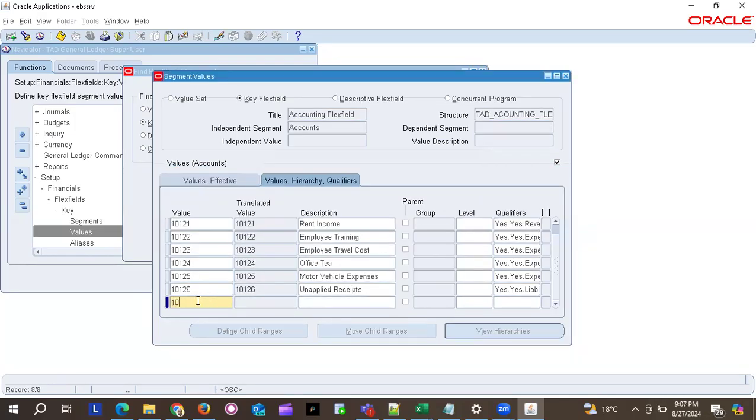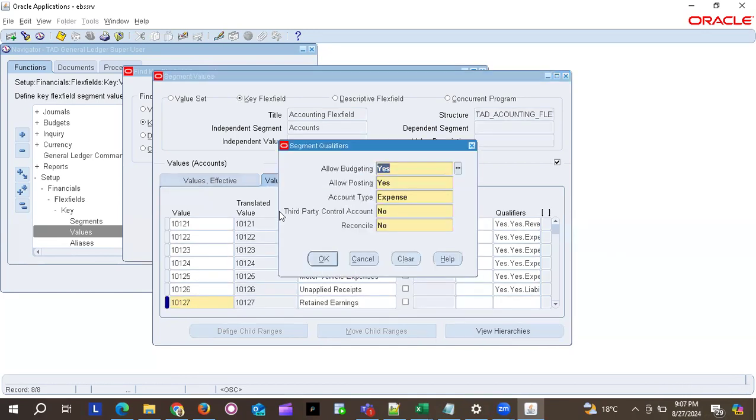Then we have 101, 27. Here we can have an account that is very, very important. You'll come to see it later. Retained earnings. What type of account is retained earnings?